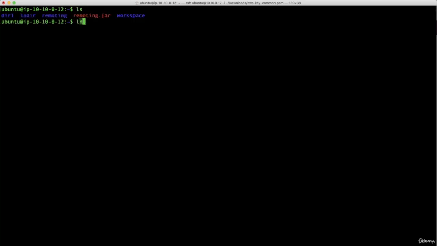All right, now let's start using the ln command: ln, the source, the destination. By the way, it's better to use an absolute path. If I type pwd, you can see I have /home/ubuntu. Then ln, /home/ubuntu/lndir, which means I want this directory to be linked to another directory, /home/ubuntu/lndir2.